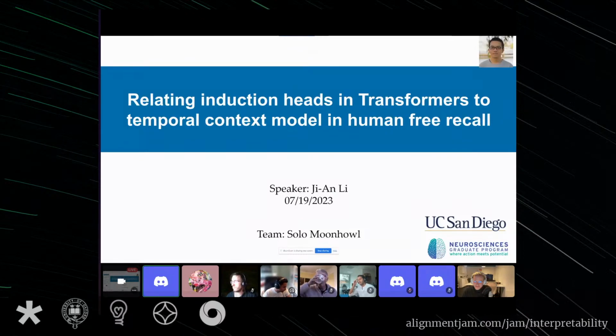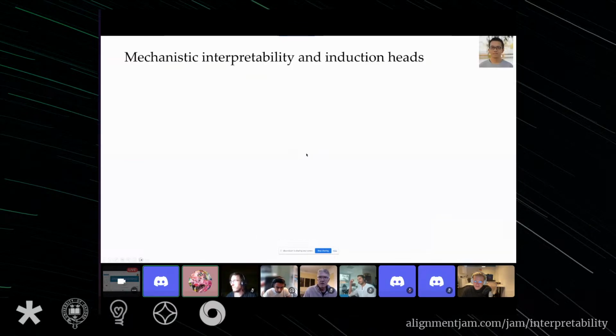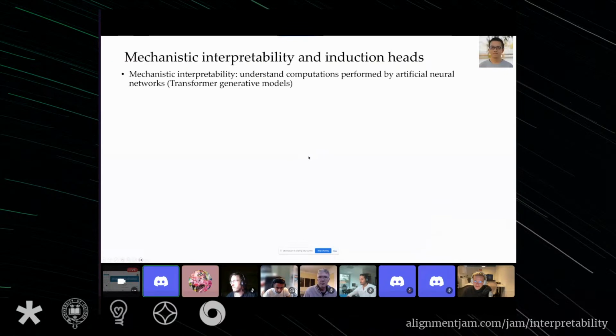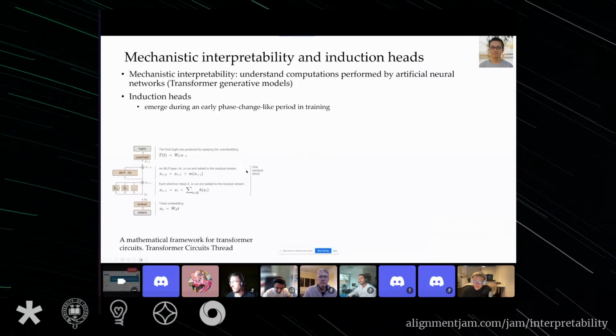Okay. So yeah, here I'm very delighted to be selected as one of the 4 talks. And today I want to present my hackathon project on relating induction heads in transformers to the temporal context model in human free recall. Mechanistic interpretability seeks to understand computations performed by artificial neural networks, especially nowadays transformer-generated models.